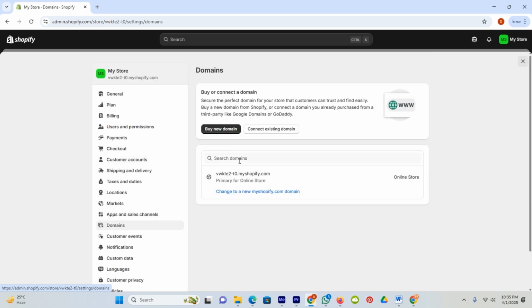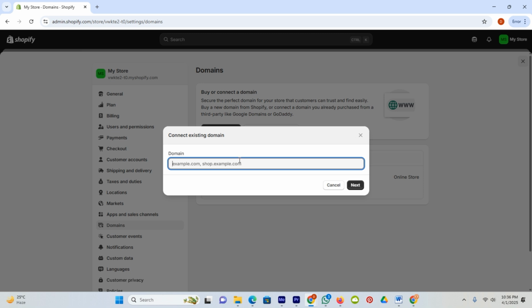Now in the domain section, you will see different options, like connect to existing domain or buy a new domain. Since we already have our domain, we will click on the option connect to existing domain. Once you click on it, what we have to do is paste our Porkbun domain.